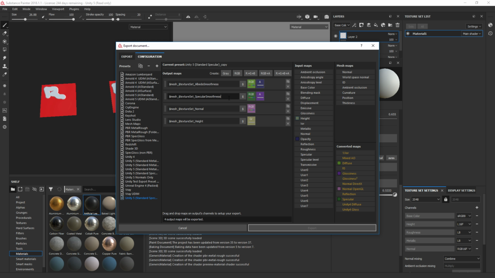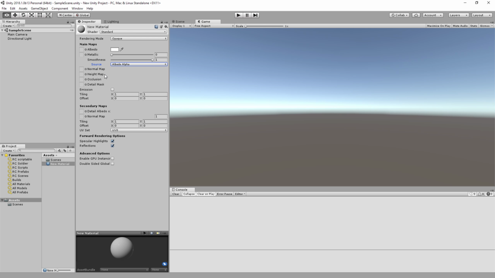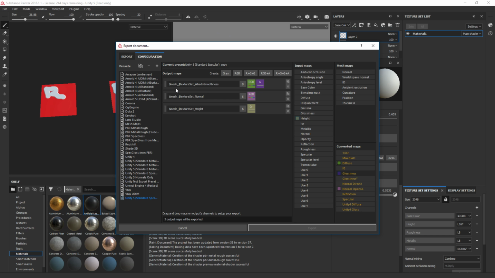Let's get rid of this guy. And then smoothness and glossiness are the same thing, I think. So we got normals, height, and albedo and smoothness. And that should be all we need. Although with my transparent material, no, this should be okay. Okay. So let's export this thing now.